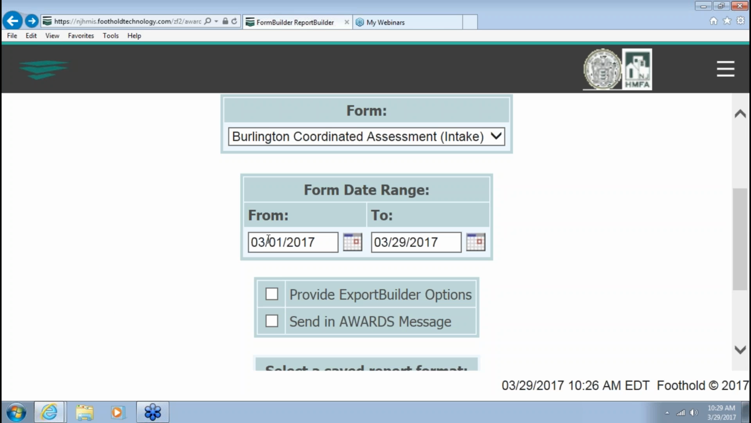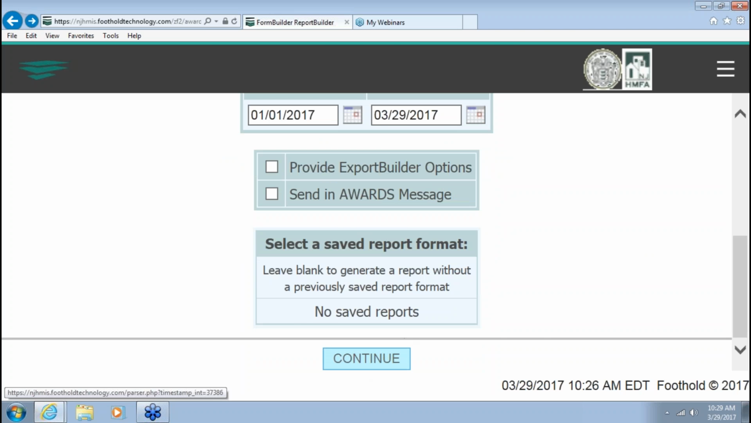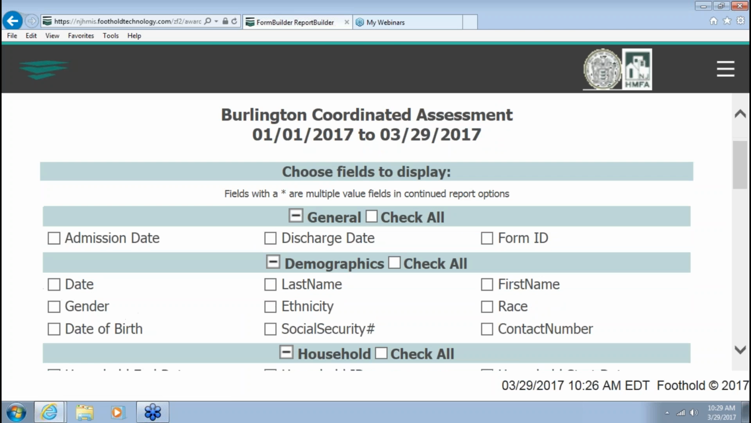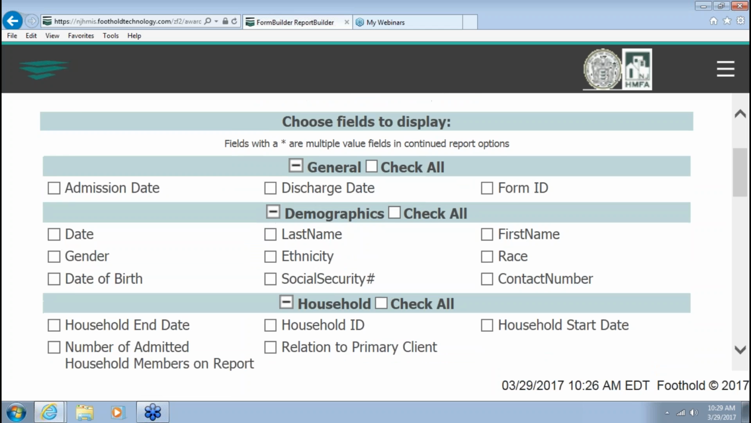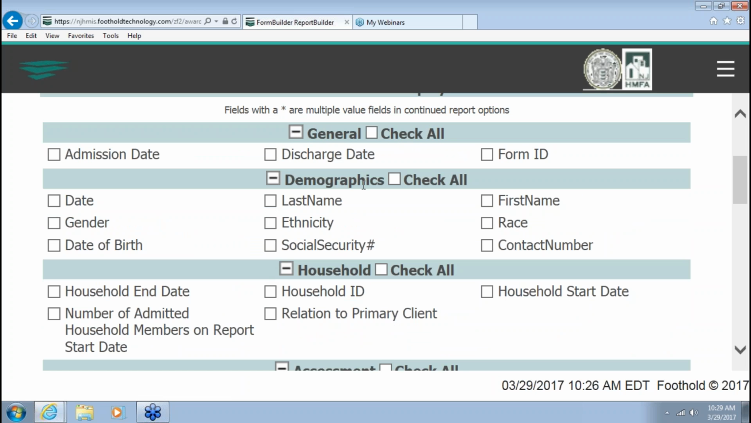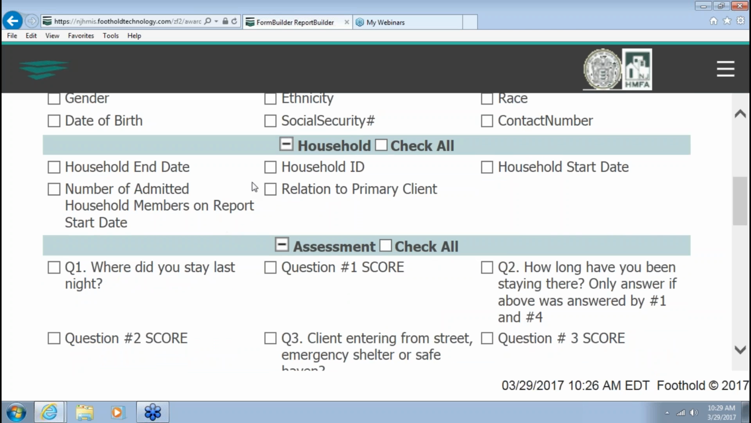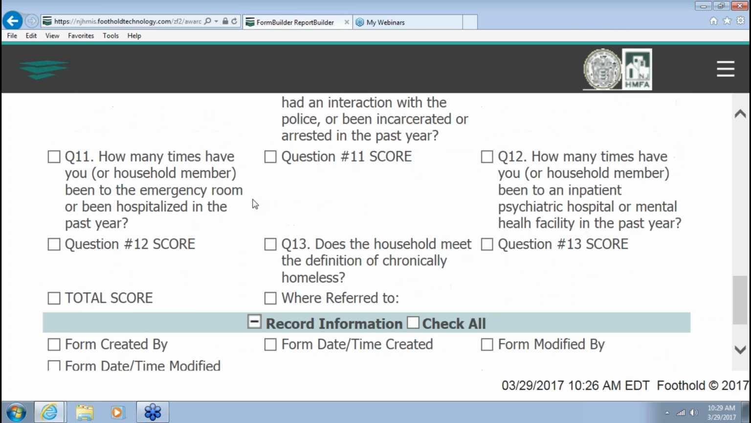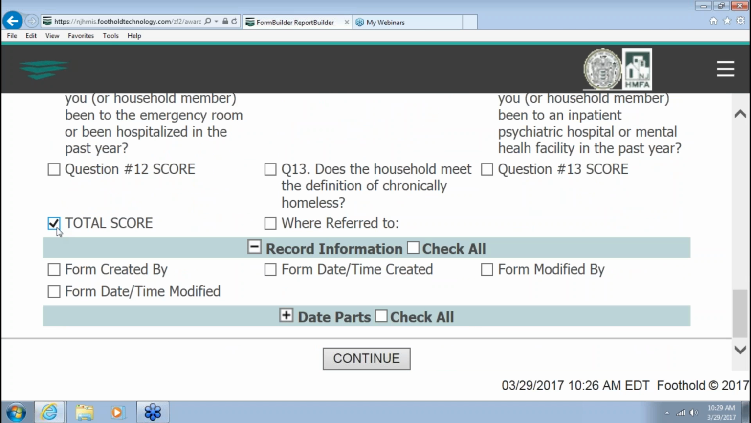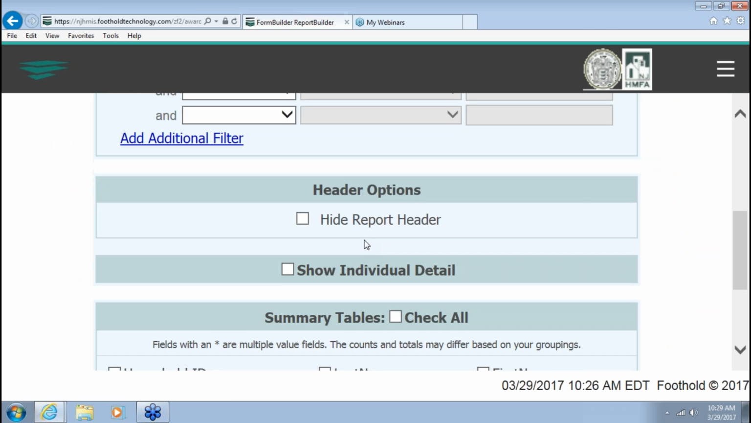Okay, I'm going to do it again for search. Continue. First.